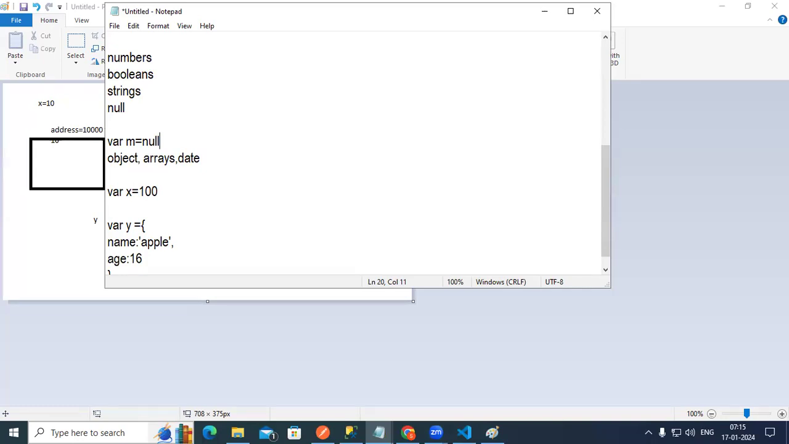Data can be in number format, or it can be true or false, or strings, or a null value. Similarly, it can be object type of data, arrays, or date. So this way you are going to be handling the data. Whatever code you write is basically for processing the data. Ultimately, you have to process the data, and for processing data we use instructions.